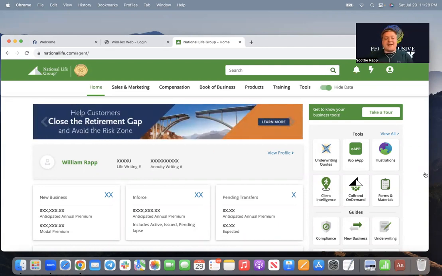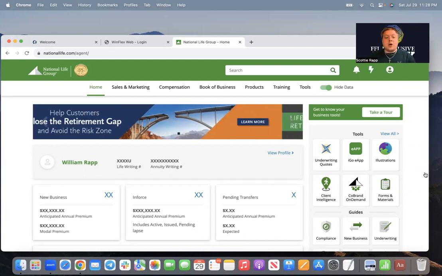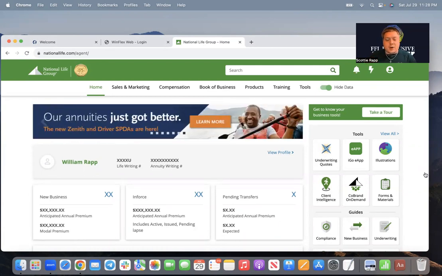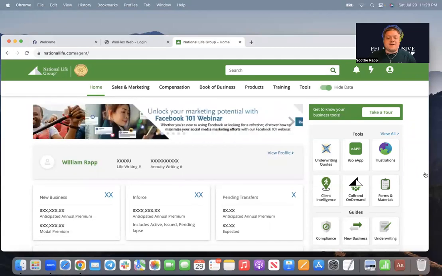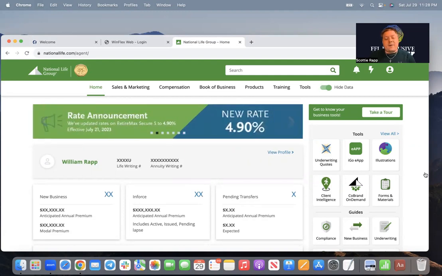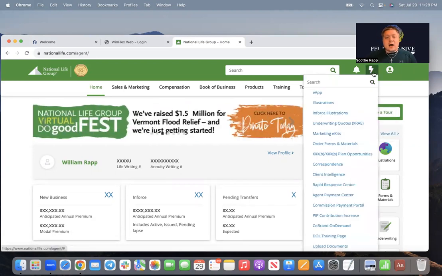But in order to get into the illustration tool, which is where you design the plan, where you build the report based on how you're funding the policy and different riders that you can attach to the policy, which I'm going to show you today from A to Z on how to make this make sense for your clients. So first thing you do, guys, is you go right over here to the illustration software, right?